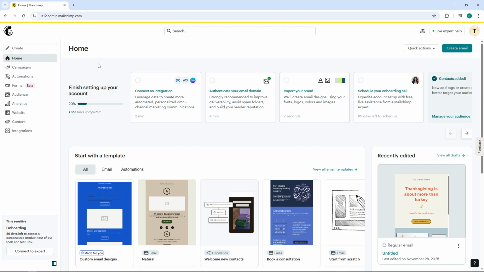Today, I'm going to teach you how to delete Mailchimp contacts, including archived ones. This is useful when you need to clean up your contact list and remove outdated or unwanted contacts permanently from your account. First, open your browser and head over to Mailchimp.com.